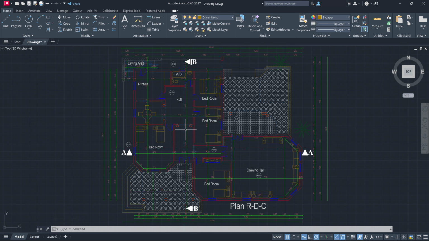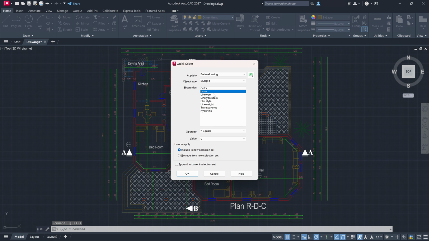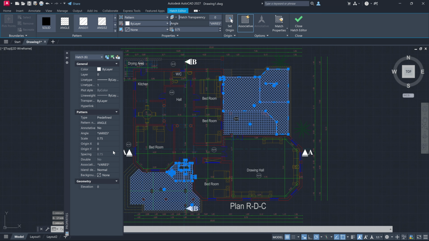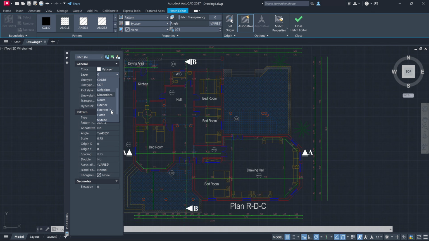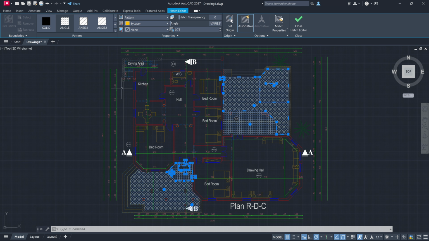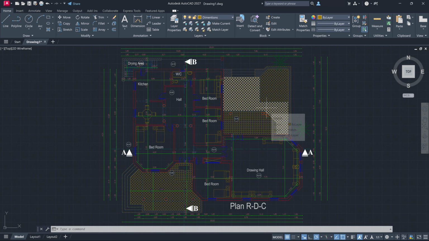Quick Select works very well with the Properties palette. For example, you can use Quick Select to select all the objects on the wrong layer. Then open the Properties palette using Ctrl 1. Change the layer to the correct layer. This is very simple and powerful. Quick Select helps you to find the objects. The Properties palette helps you to change them. So, the simple workflow is this: find with Quick Select, fix with the Properties palette.